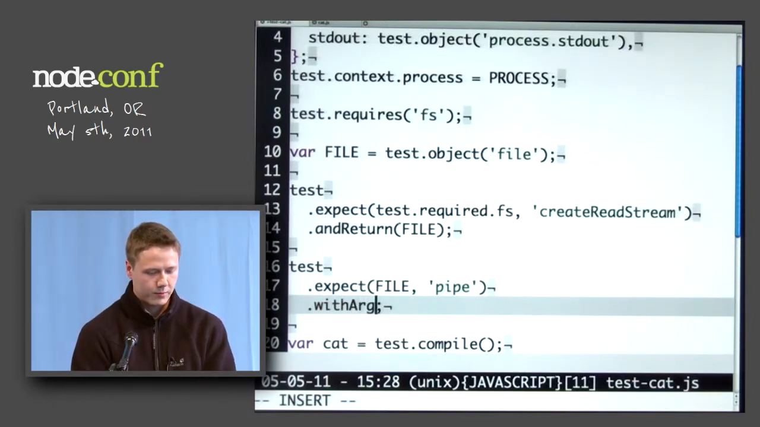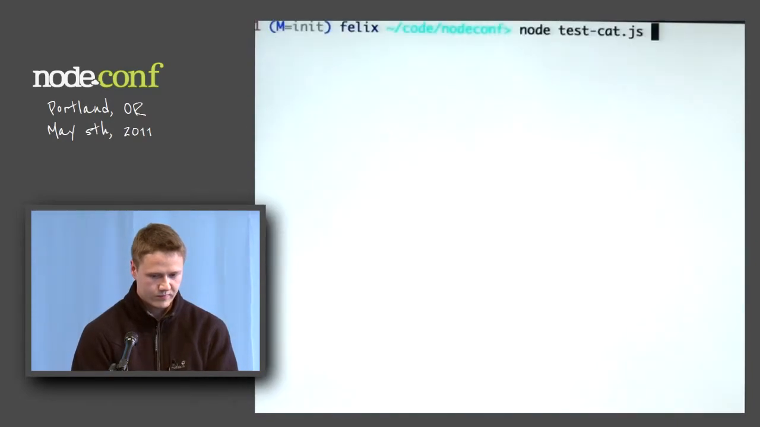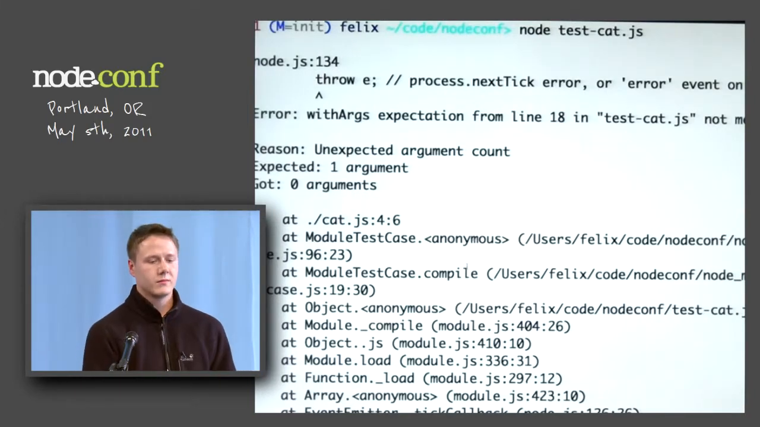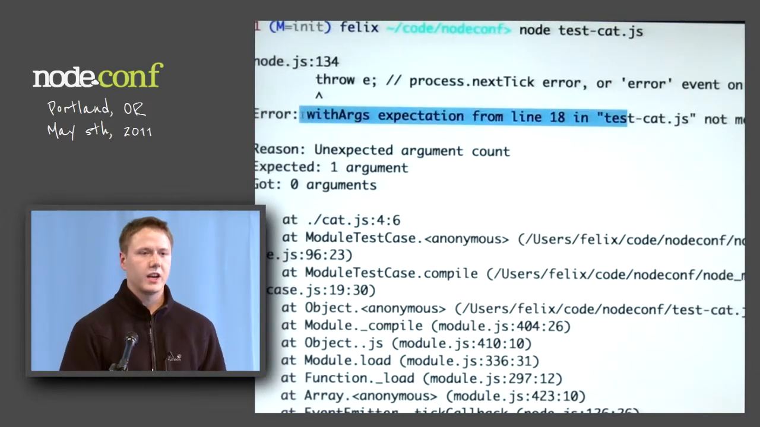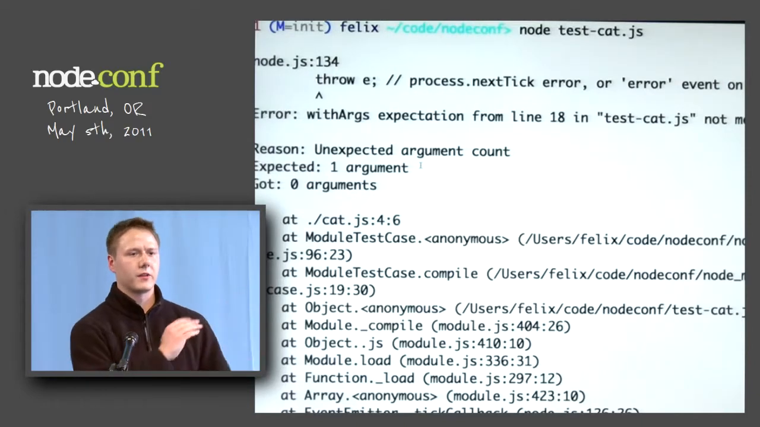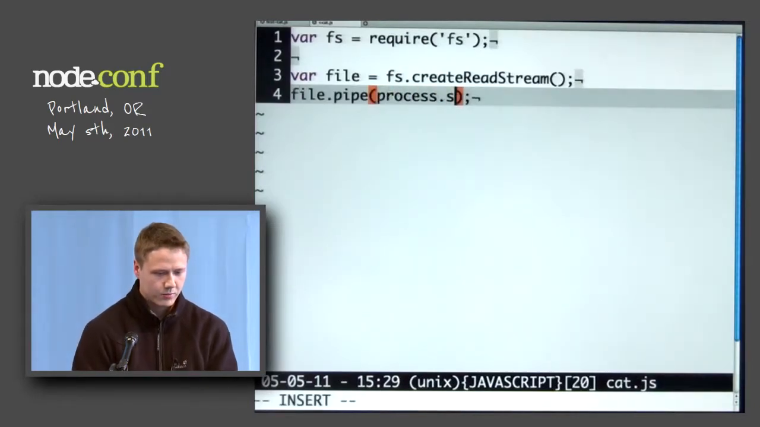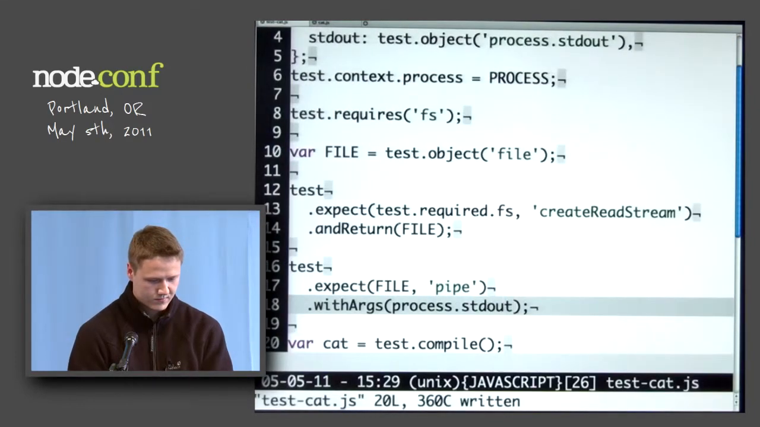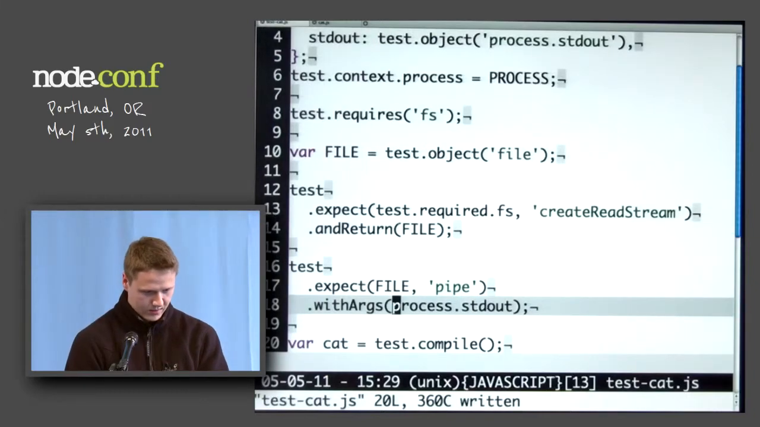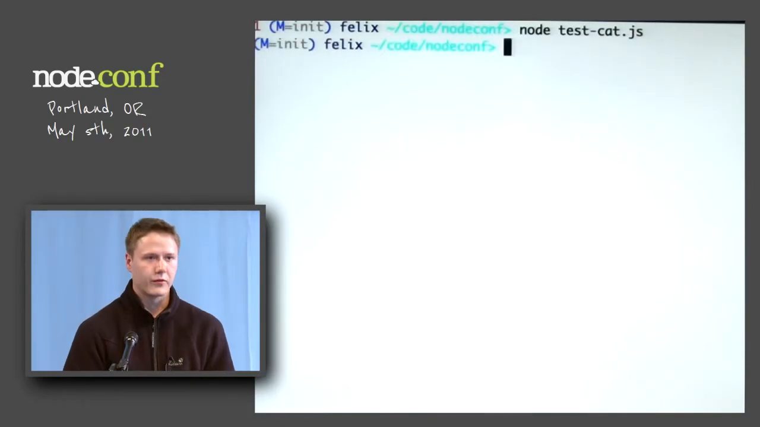I'm using the long form here again with args and process standard out. Okay, now it says unexpected argument count. It was expecting one argument as a pipe function, it got 0. What's also kind of nice is it tells us where the expectation was set up. It tells us in our test case it was line 18, so that makes it really fast to jump back to where you need to fix things. And now we're going to do process standard out. Oops. Oh, this didn't work. I need to uppercase that. Sorry. Okay, if we run that, the test passes again.